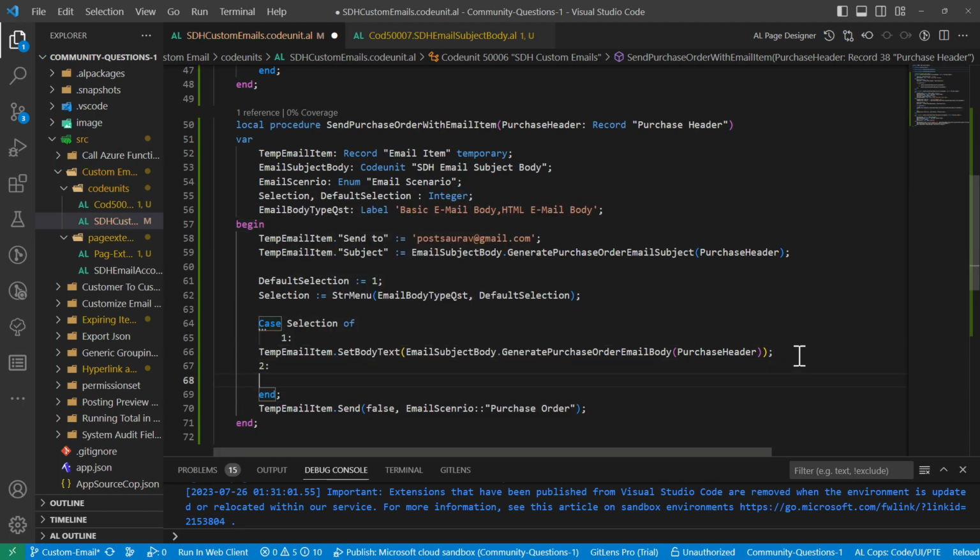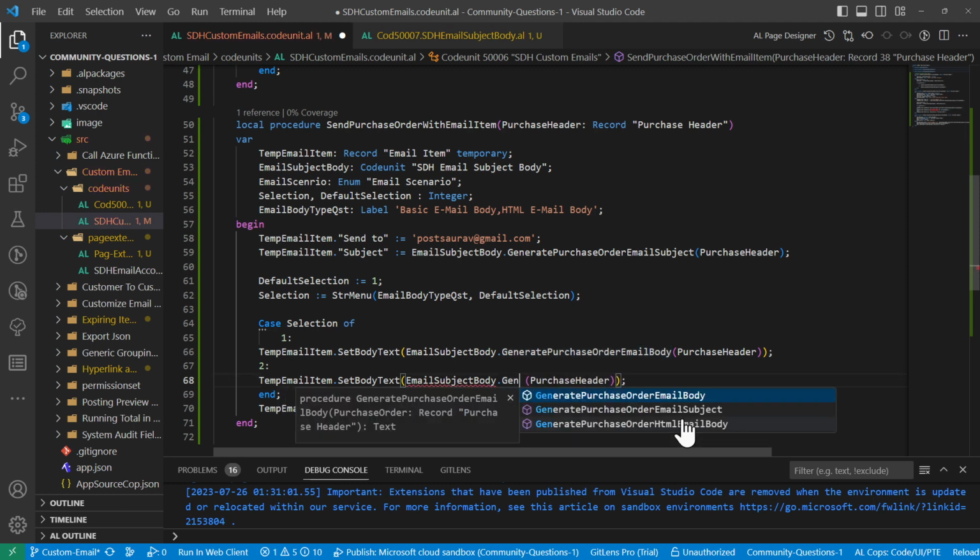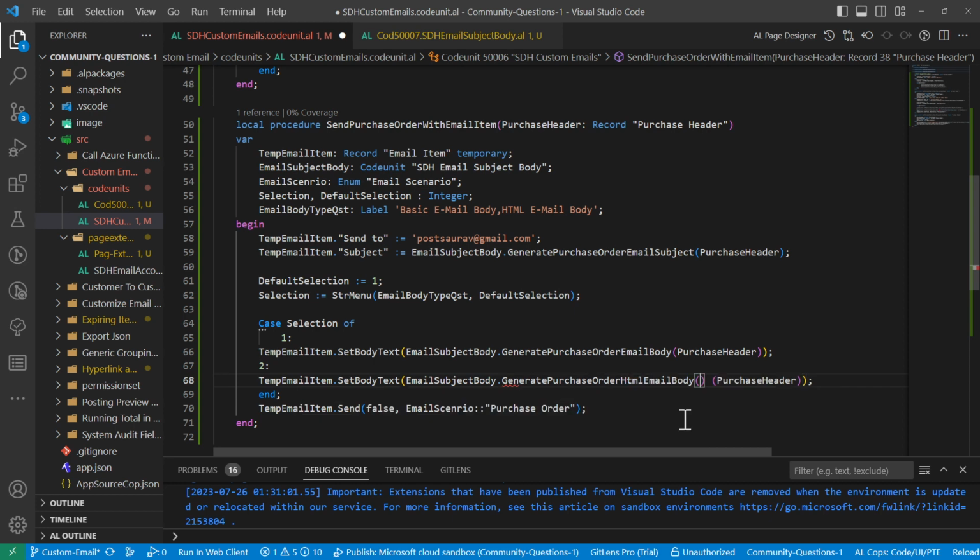the HTML one. Okay, so let's copy it here, and let's call the different method here, dot generate email body with HTML body. Okay, so now user can choose what kind of email he wants, and then they can also choose what kind of email body they want.